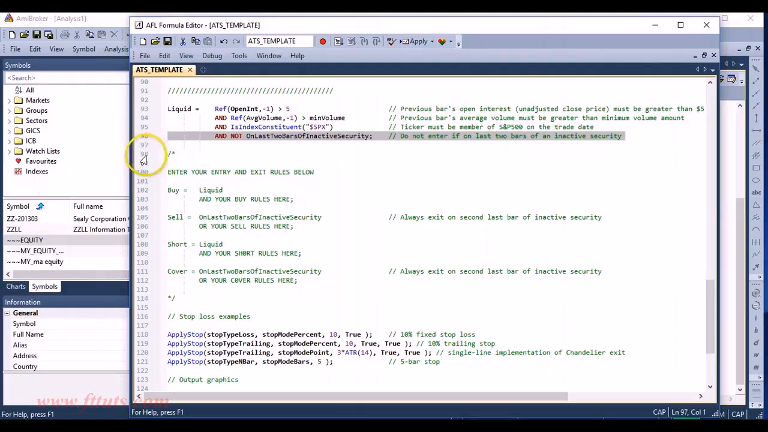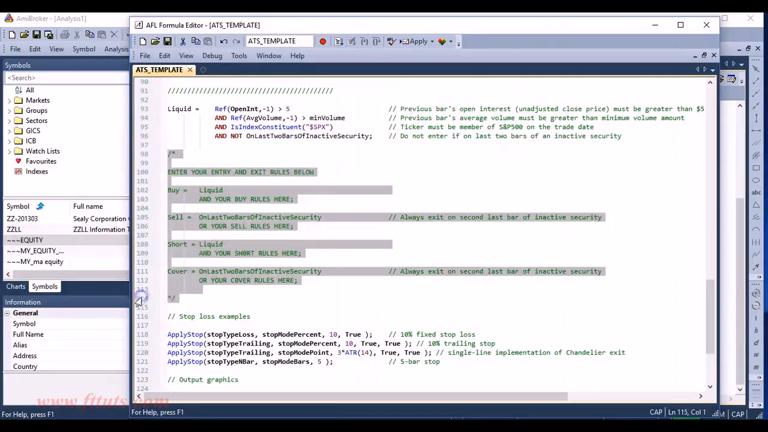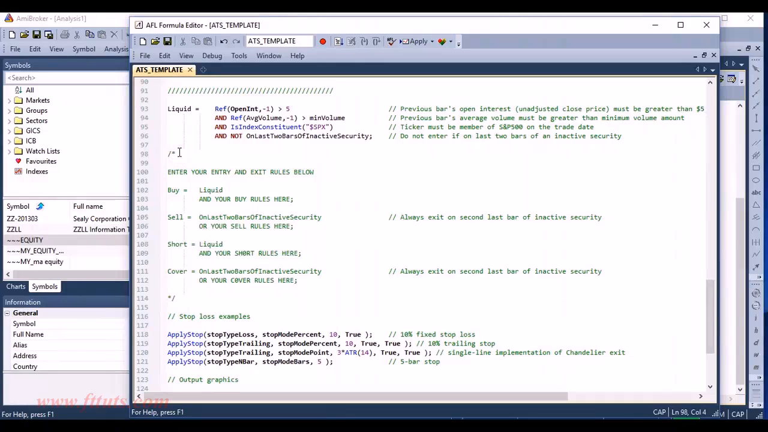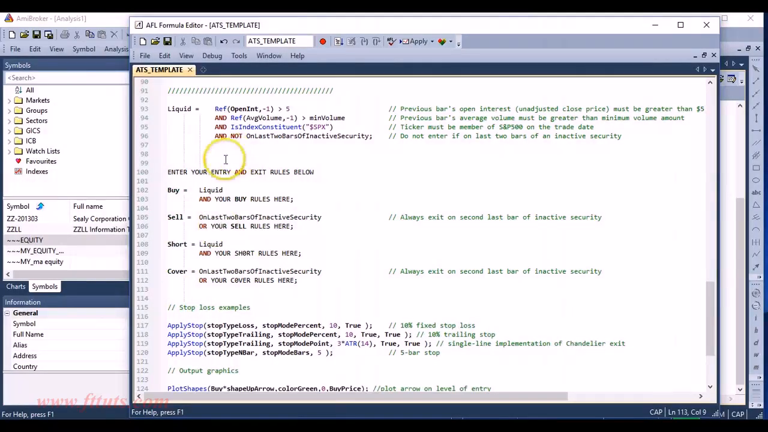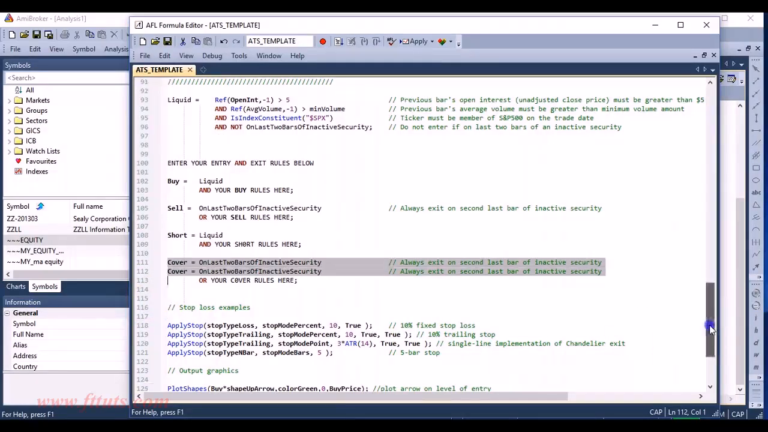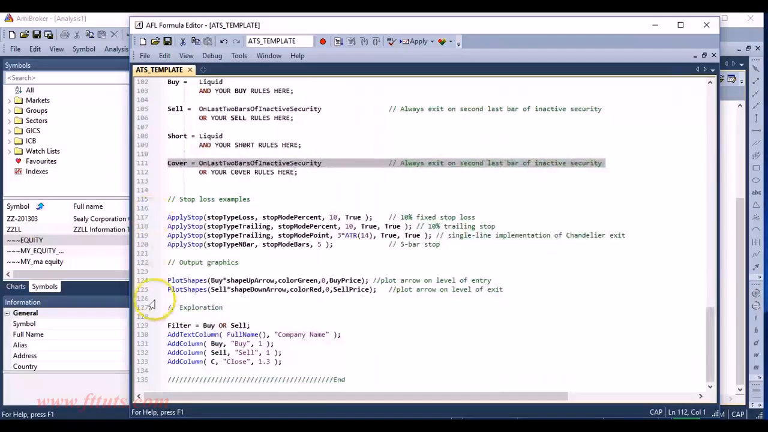The next section, which is left in green, is where you can enter your own trading system rules. So you simply uncomment out this section and enter your system buy rules and sell rules. One thing to note is that we've already set the sell condition to always exit on the second last bar of an inactive stock. So those are the main features of the backtesting template. I've also provided some extra examples below about stop losses, plotting buy-sell arrows, and also some code for an exploration.